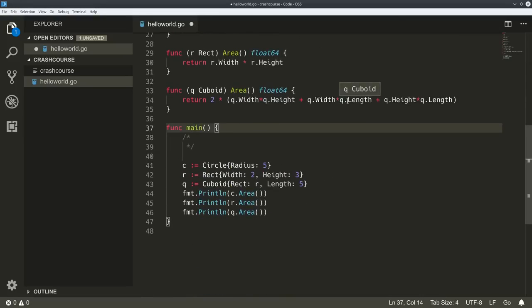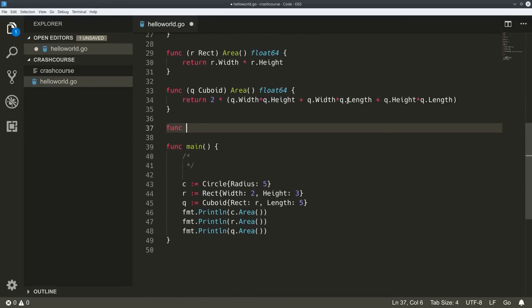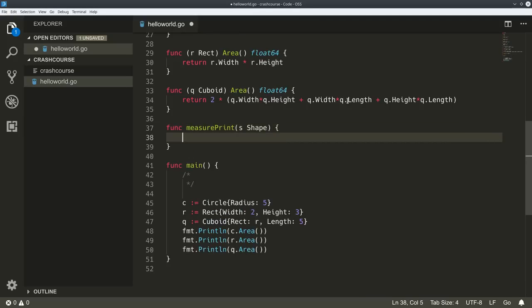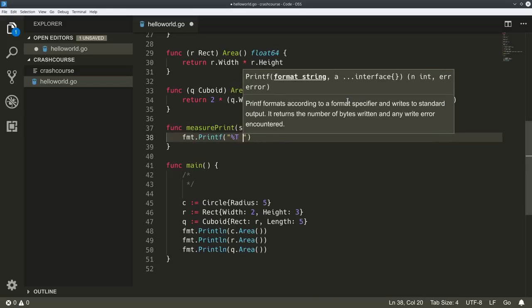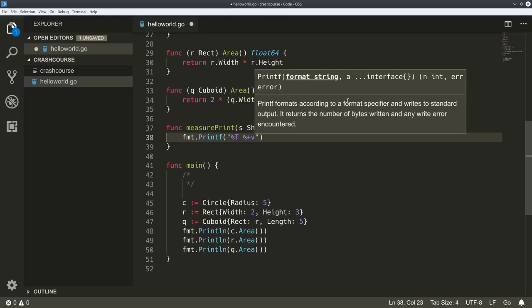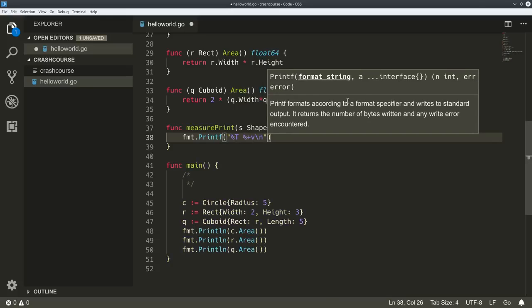And now, let's do something funny. Let's have a measure and print method here that expects a shape. Any object of the type shape. And we're actually going to do two things here, I think. We're going to print out the type of the shape and its actual value.